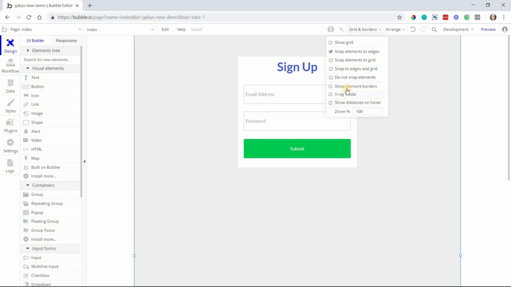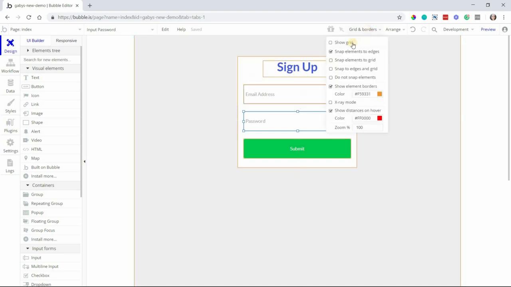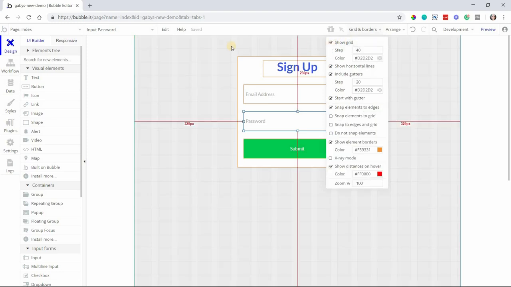You can see here, if I check this box to show element borders, that all of my elements now have this orange border to help me see things clearly. I can also show distances on hover so that I can see how much space is between each element. I can also turn on a page-wide grid to really make sure that my layout is evenly spaced.